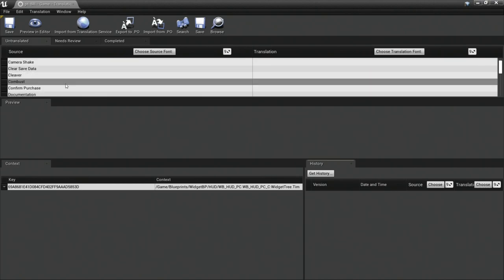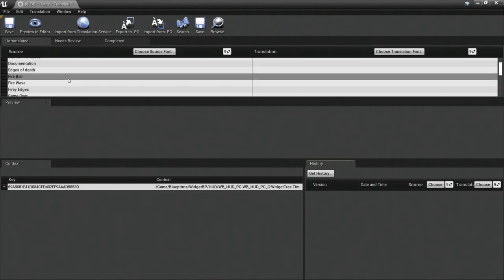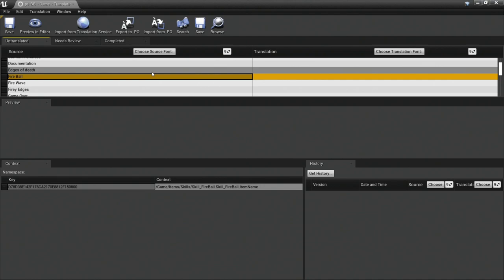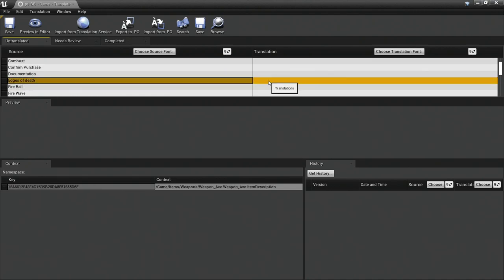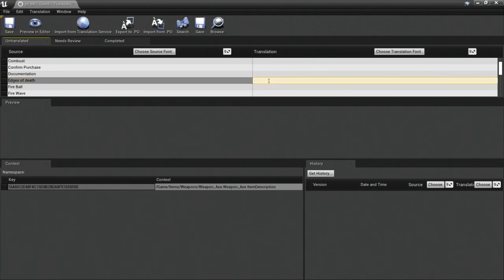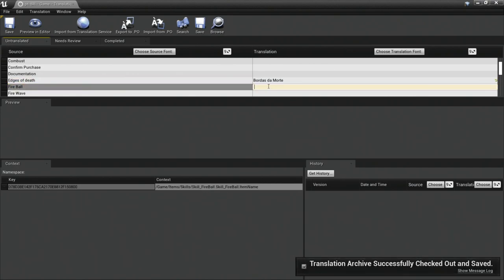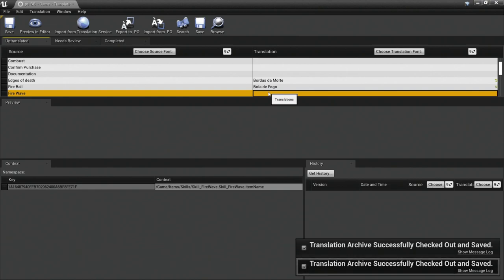And here we have some examples. Let me translate just the skills. How do I translate that? I promise it's going to be very fast.